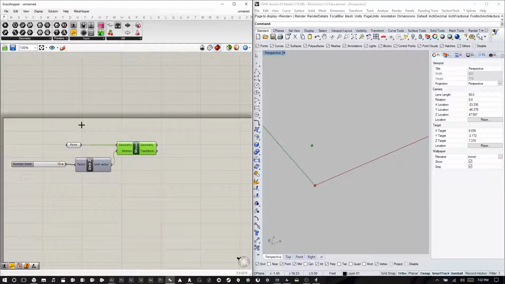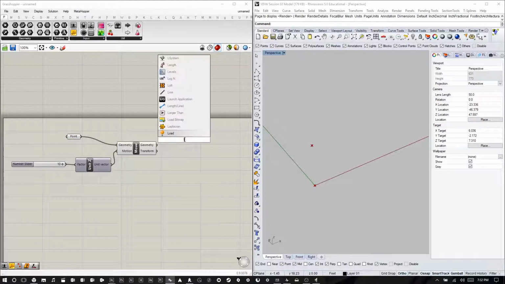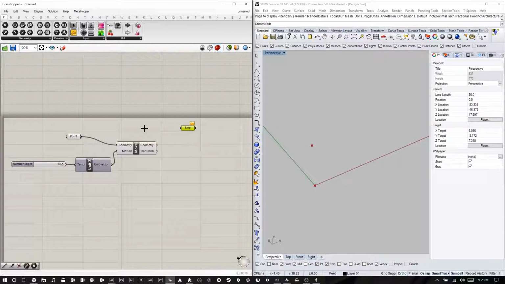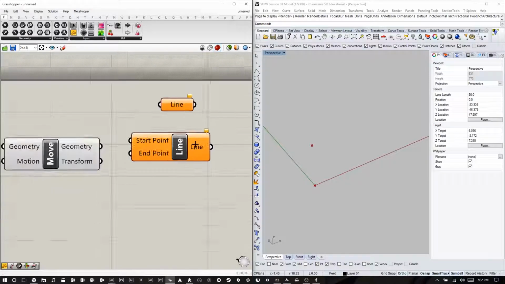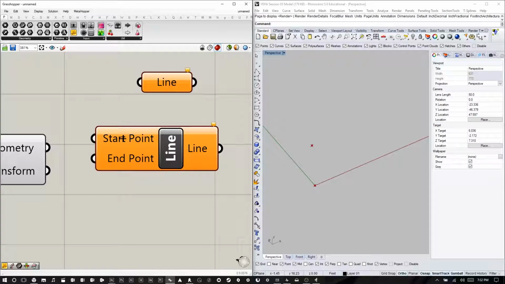Okay, so we have our moved point and our original point. I'm going to draw a line between them, and that line will be able to change based on where the original points lie. So I'm going to type in line, and before you click, you're going to see multiple lines here. Each one does a different thing. The first line is like the point component over here. It references a line from Rhino. The second one is the one we're going to be using. It's a command that requires a start point and an end point. Those are the two inputs. Both inputs have to be met in order for the component to work.